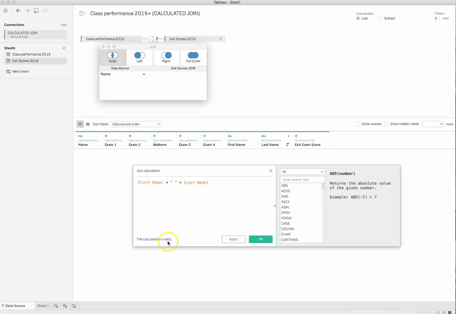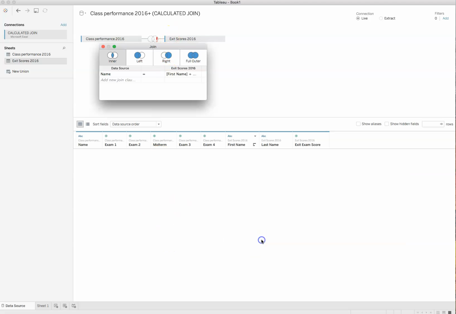So my little checker tells me my calculation is valid. Now, don't worry about naming this new join calculation. It's going to pop up right in there. Now watch. Now I click OK.